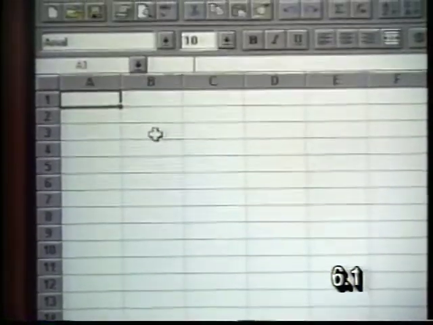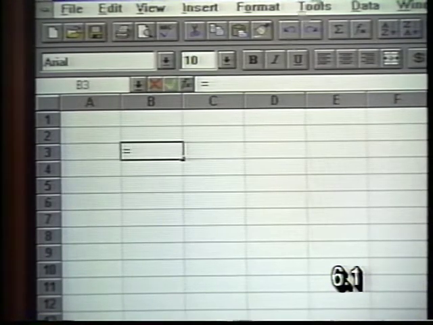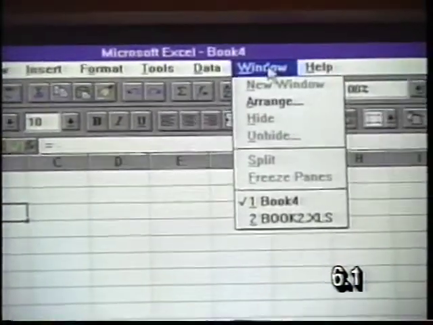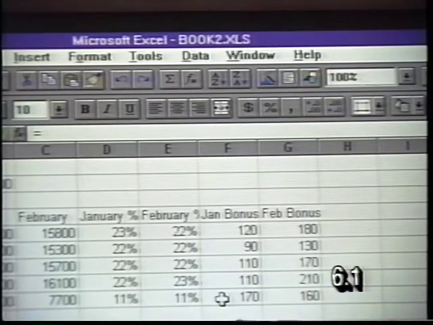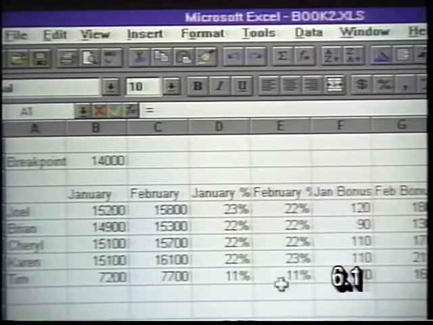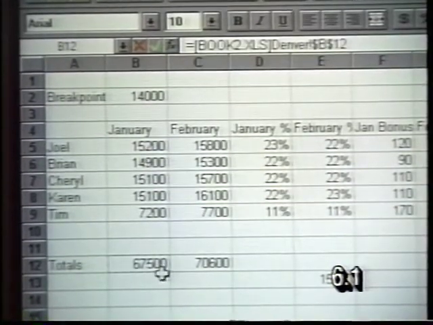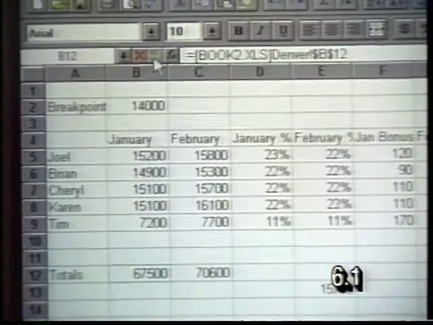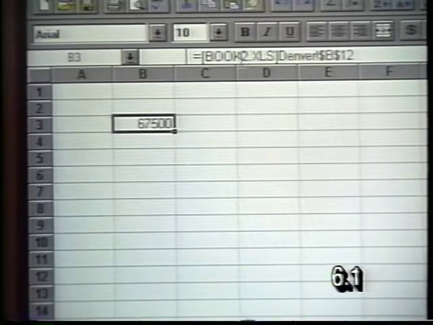Let's just take as an example, we'll go to cell B3, and we'll start creating a formula just as we normally would in Excel with an equal sign. Now if we want to go to the other workbook, we can do a window and go down here and select book 2, the one we did the previous spreadsheets in. And now we can select really any cell in this worksheet. Let's say we want to bring across the totals for Denver. Just click there. And now if I just click enter, it'll send me back to my new workbook, and we'll have copied the numbers from book 2, Denver spreadsheet, cell B12.